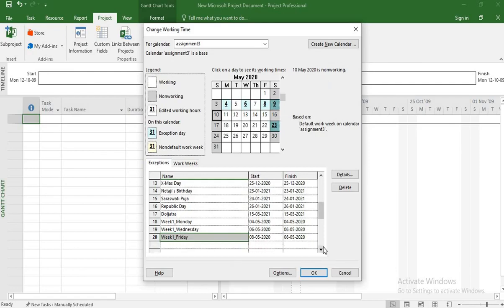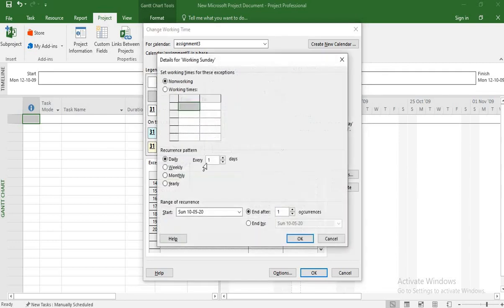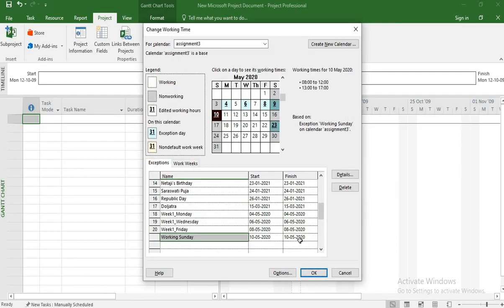Here I'm opting for the 10th of May. So we'll write working Sunday. Working time is already preset, so we'll just click on OK.